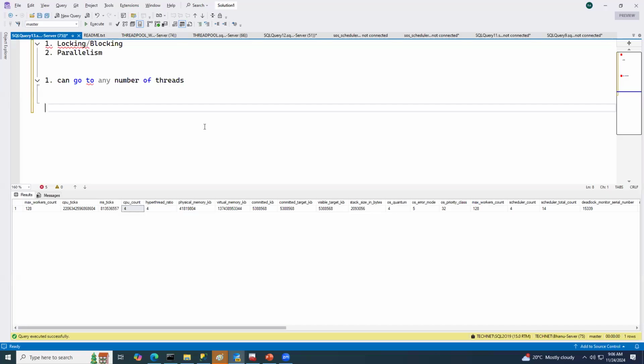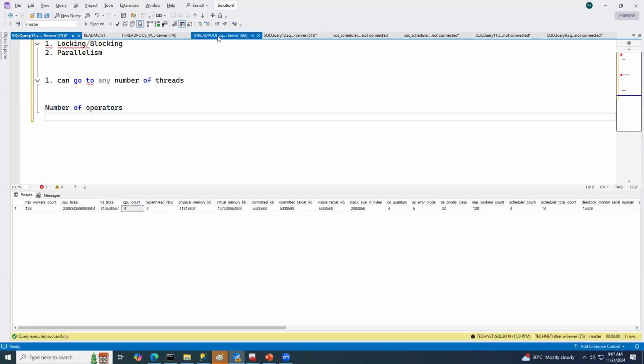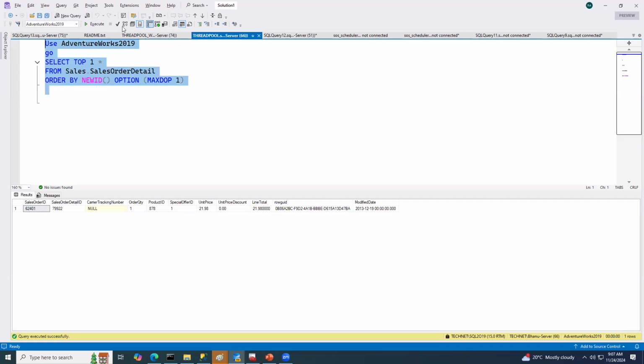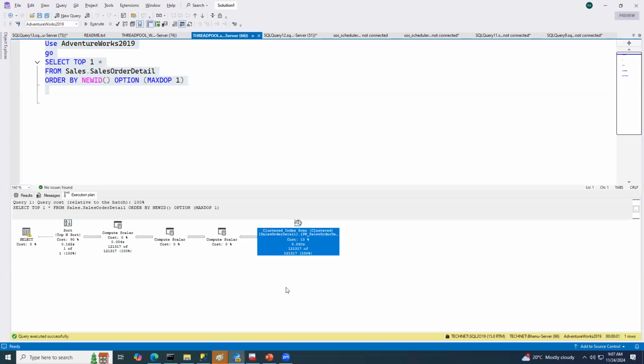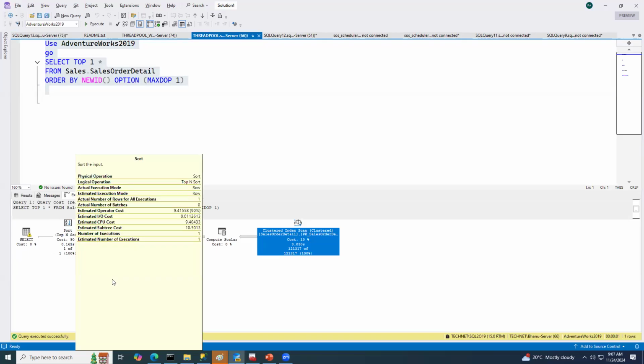Remember, parallelism is not based on the number of CPUs or on the query. It's based on the number of operators. Don't worry, what is this operator? Whenever you see the execution plan, each icon represents one operator, right? So it is based on the query complexity.